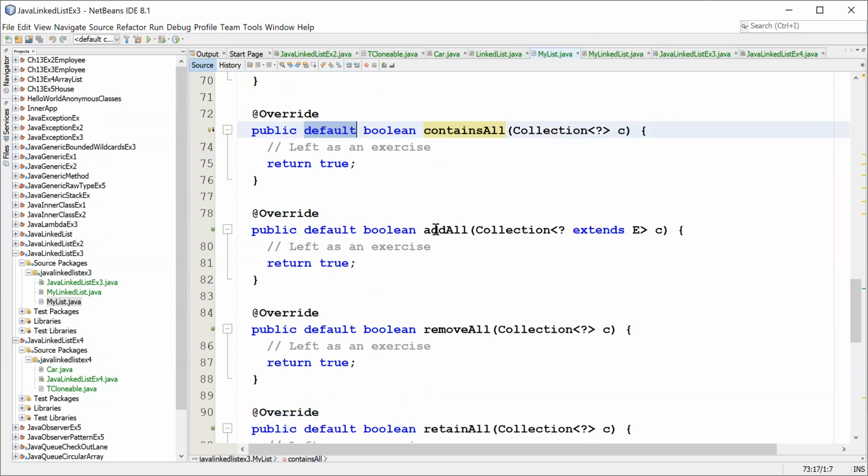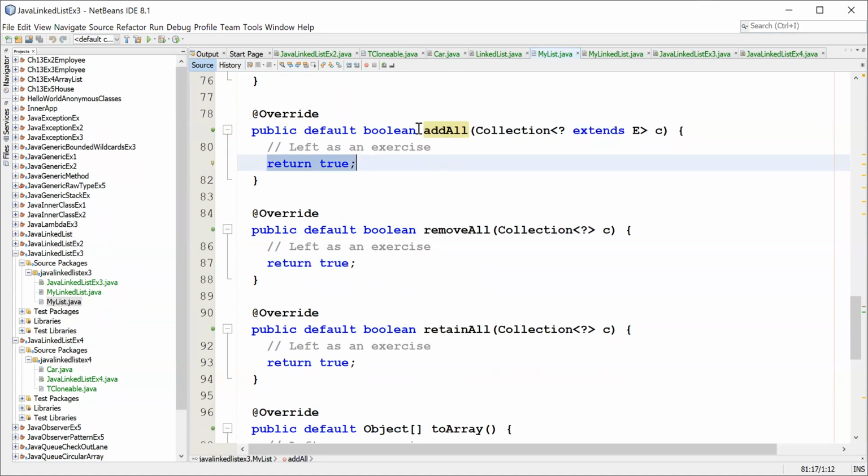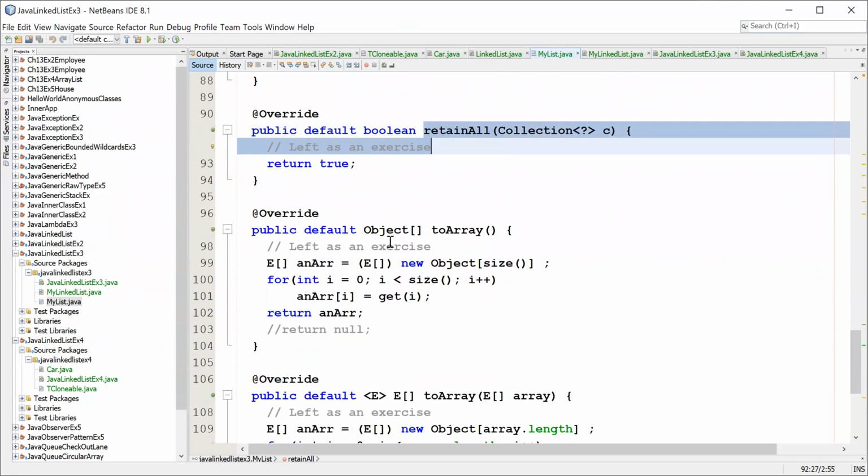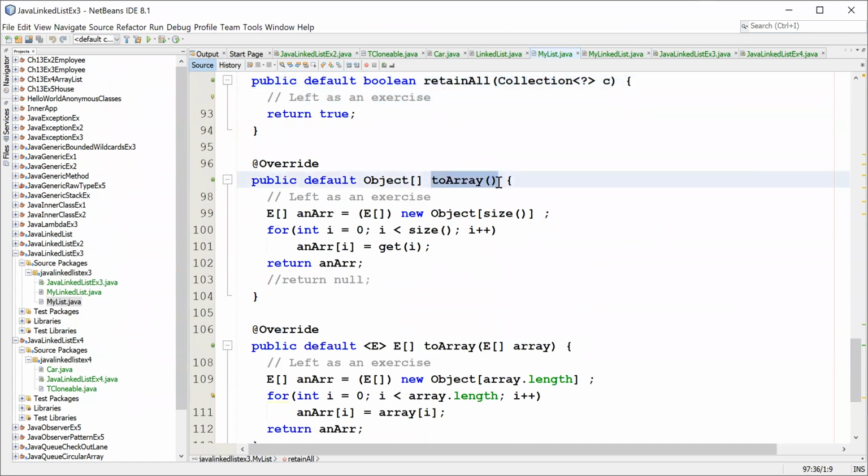Same thing for addAll, we didn't really implement it, we always make it return true. If you have time after today's class, you can try to implement all of this. It's going to be interesting. The next bunch is removeAll and retainAll. You will see them in collections later on when we discuss, and they're also quite useful. It also provides a method called toArray.